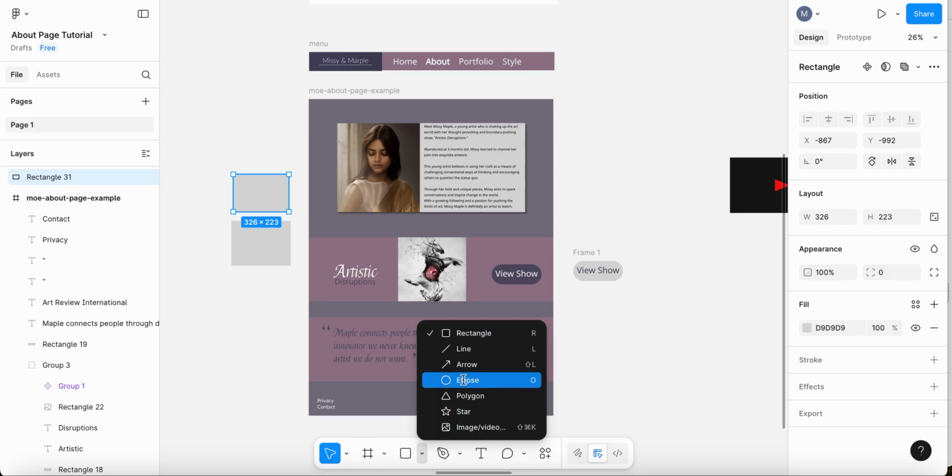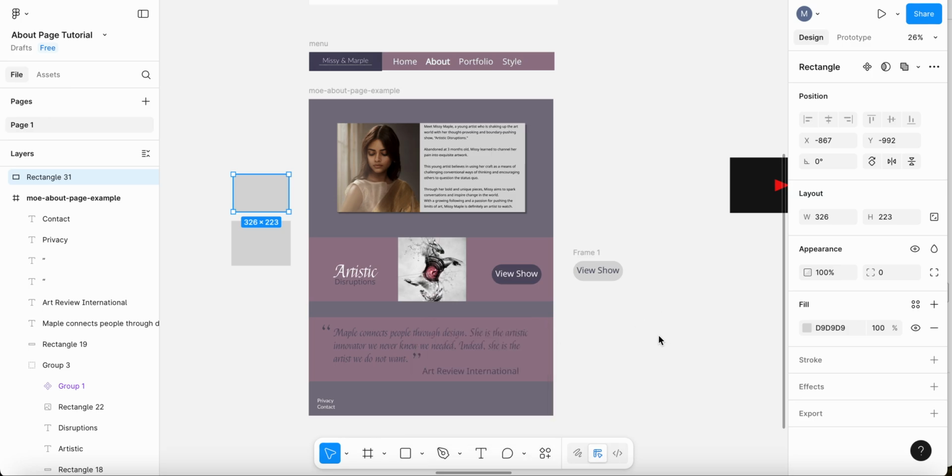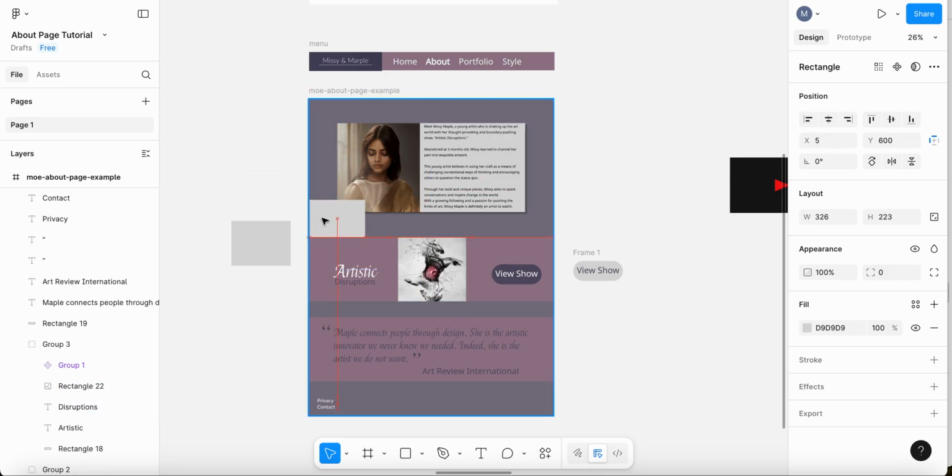We will use the rectangle and the ellipse tool more than anything else. You can do lines, arrows, polygons, stars, but for web design generally, the rectangle and the ellipse or circle tool make the most sense for us to use. Then let's go back to the rectangle tool for a minute. Let me put this shape on the board for a second here.